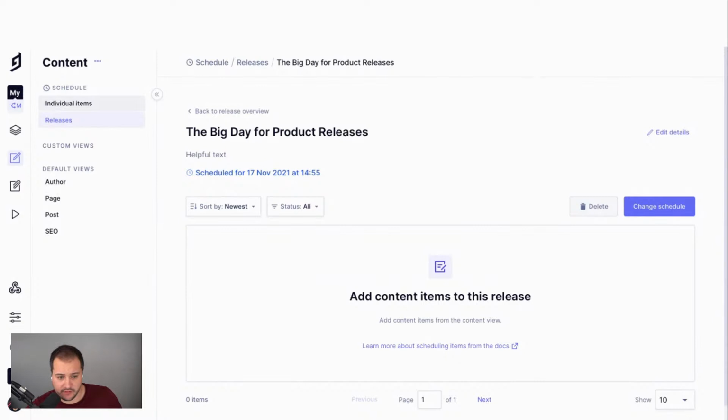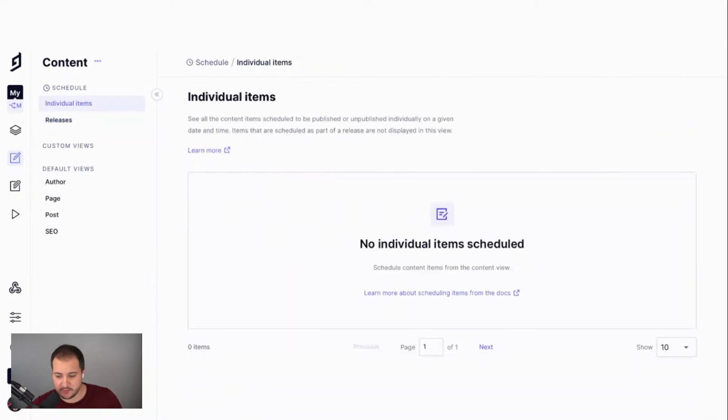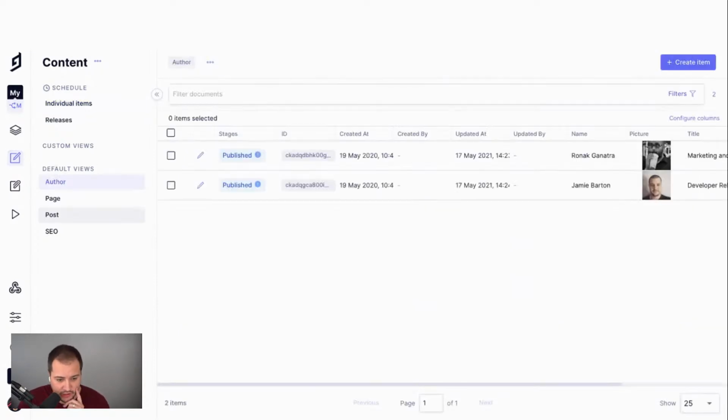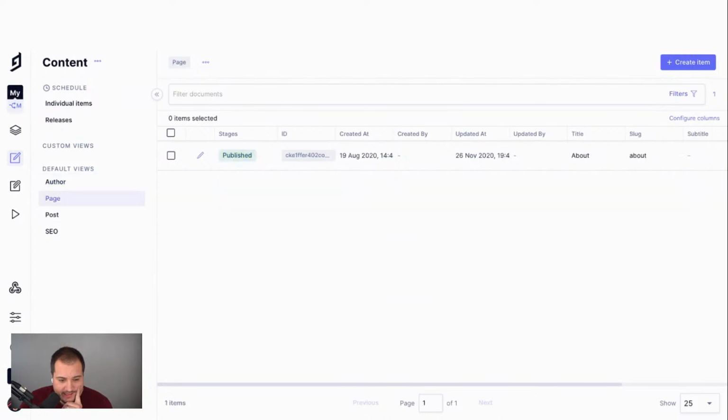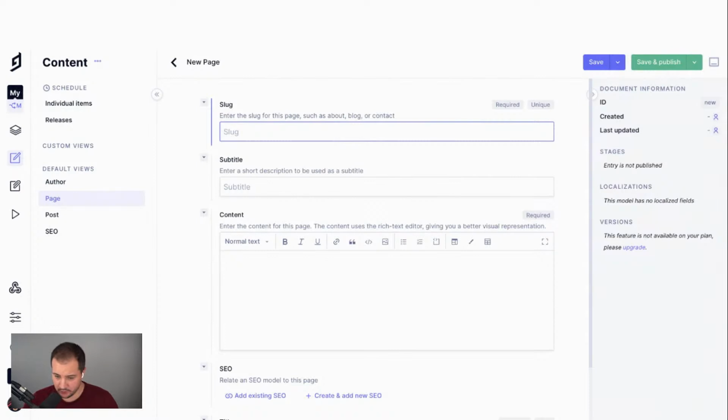So now I'm going to go to scheduled items, and we don't have anything in here. I'm going to come back to this, but this is where you can see everything that's scheduled, all of those individual items. And I'll show you that in a second. So why don't we go over to the content now, and why don't we create a new item? Hopefully there's not too many fields here. So, new product 1.